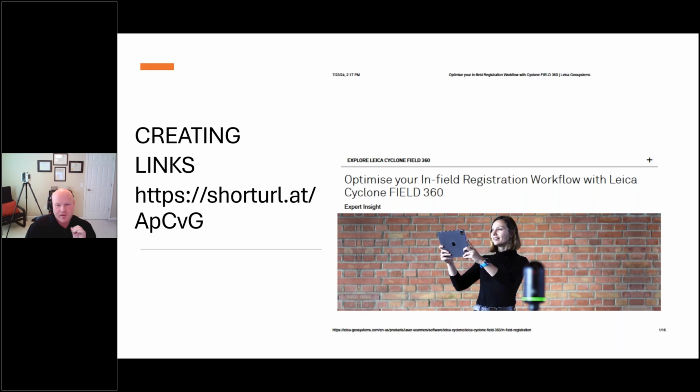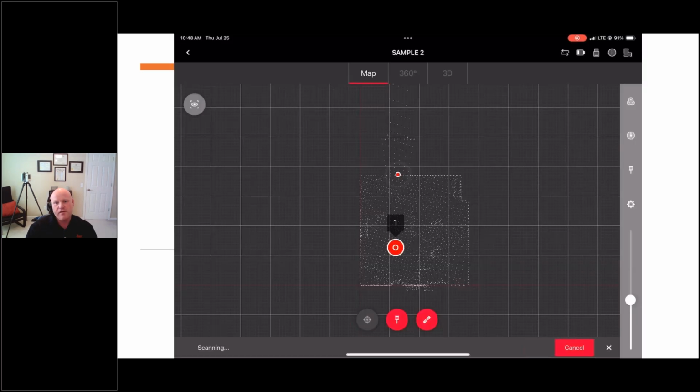So the three different ones are quick link, pre-align, or optimize. And if you're using something like the RTC 360 or the G2 that has VIS built in, see it's already populated where scan 2 is.